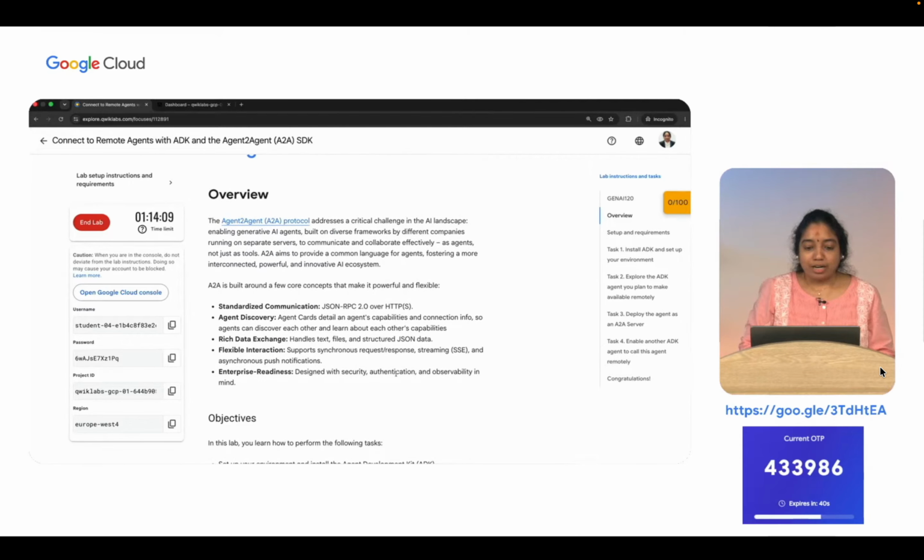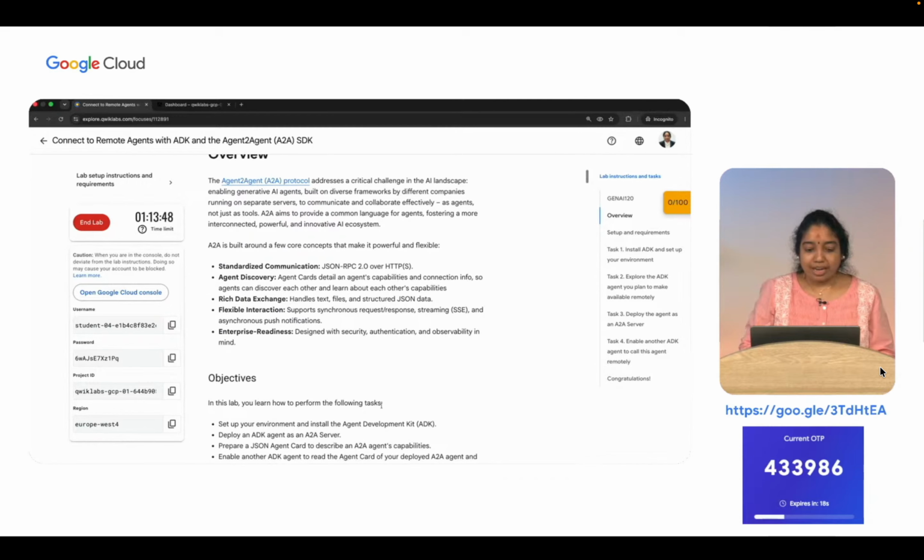As part of this lab, what are we going to explore? It is very simple. We are going to create two agents. One agent, we are going to make a remote one, and from the other agent, we are going to call that agent as a tool. That is a sub-agent call through the A2A protocol. Now let's see how to do that.